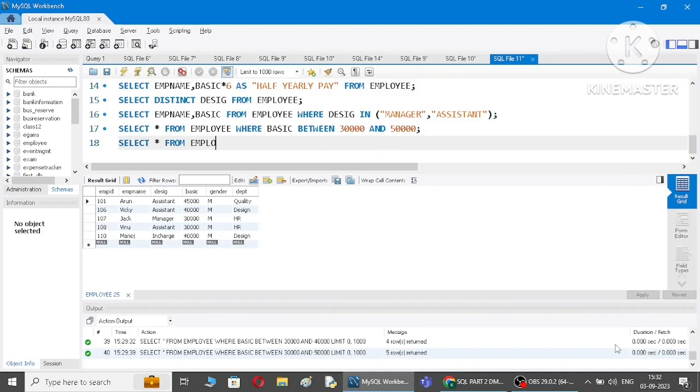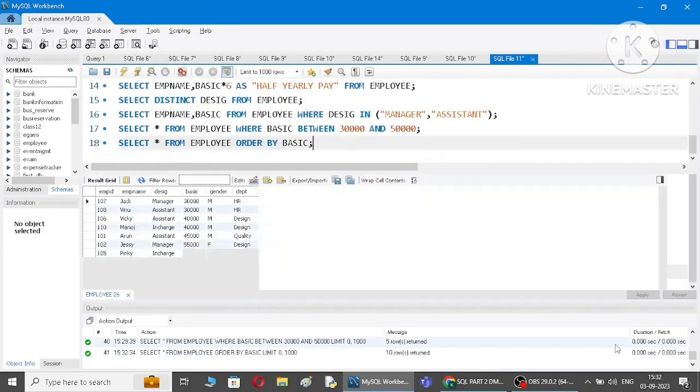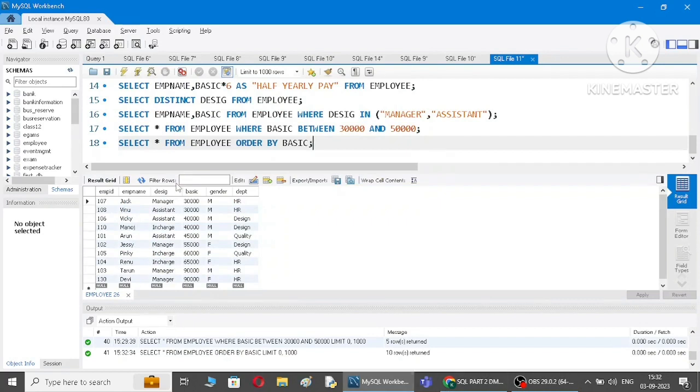Select star from employee, order by basic. So here 30,000, then 40, then 55, 60, 65. It's in the increasing order. If you give the keyword DESC, this will show in the decreasing order. Now look at this. There are two people having the same basic pay. In that case, I am going to sort them based on their names. Names in ascending order, A, B, C, D, alphabetical order.